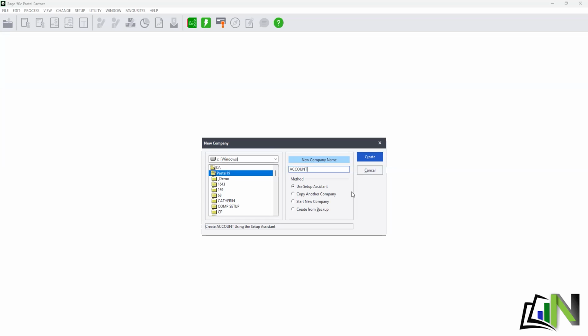Okay, and then you can create from a backup. Okay, I'll also show you how to back up a company in one of my videos. You can create from a backup. So let's say you started a company on another laptop, or you used the software on another device, and now you want to change to another device.